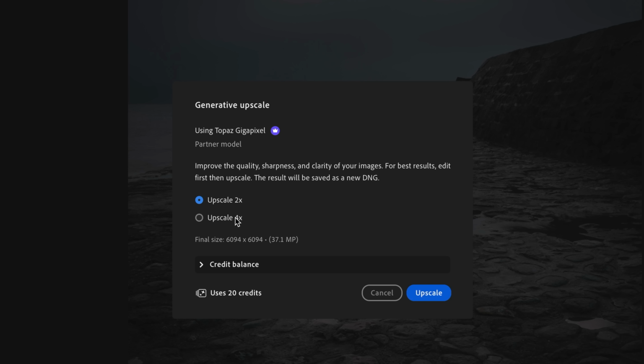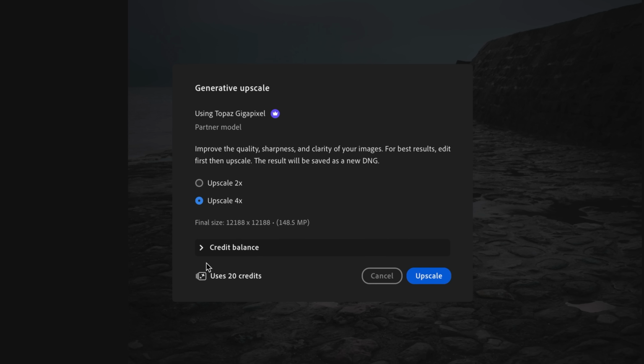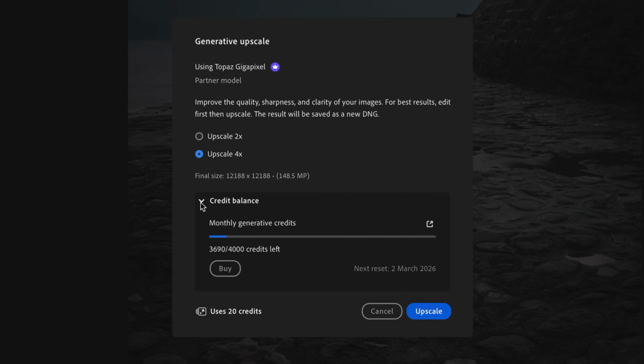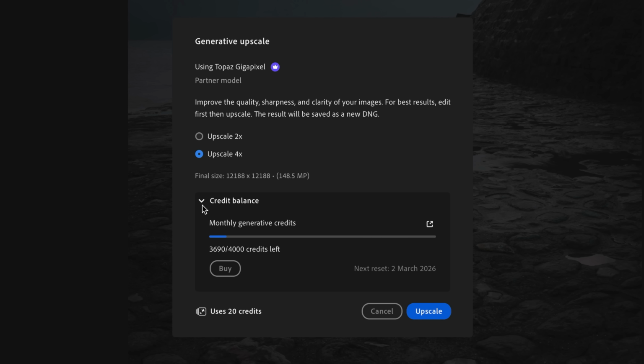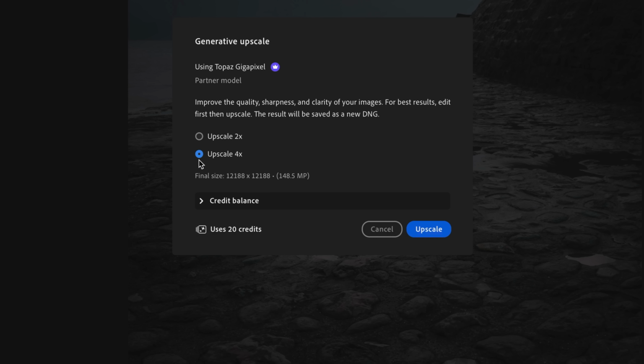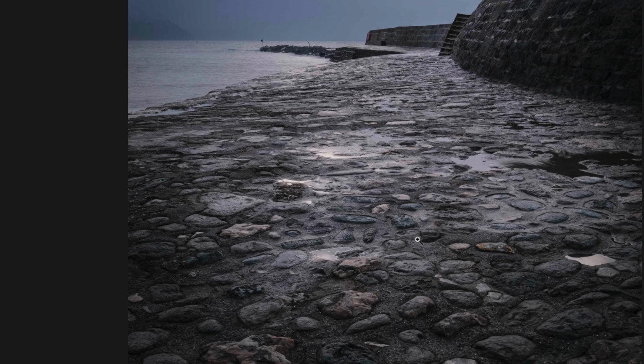Now, I'm going to upscale this one here by 4 times. So we'll go to click on that. You can see the dimensions just here and the megapixels just there of the file. And also, look, if I open up this little menu here, which I think is just a fantastic addition, we now get to see a real-time account of what our monthly generative credit balance is. So that is just so good to see. I really hope we get to see this in Photoshop very, very soon. So we're going to go with that one just there. So is there anything else I need to do? I don't think so. All right, so I'm now going to click on upscale.